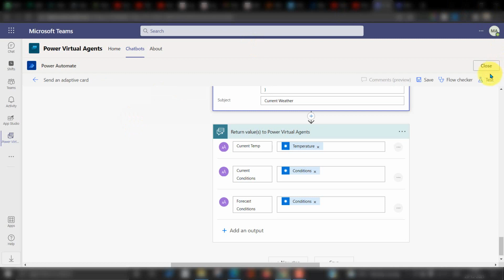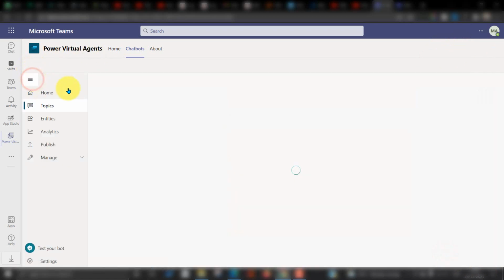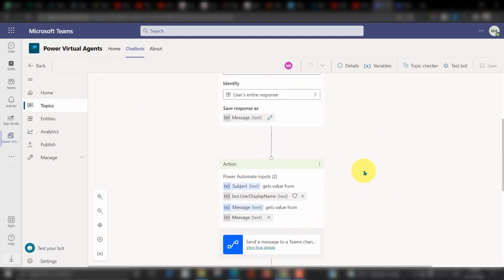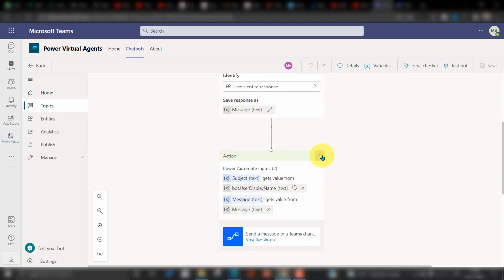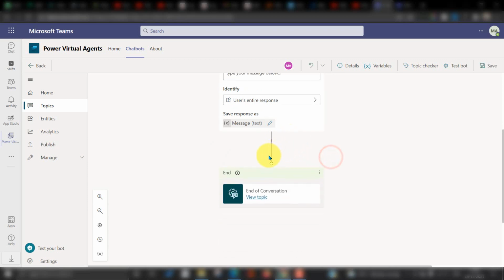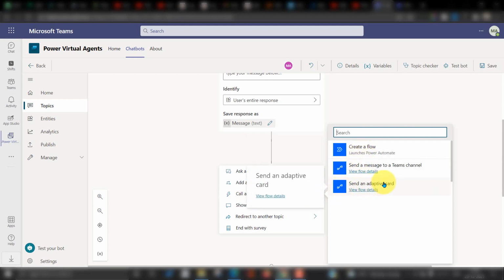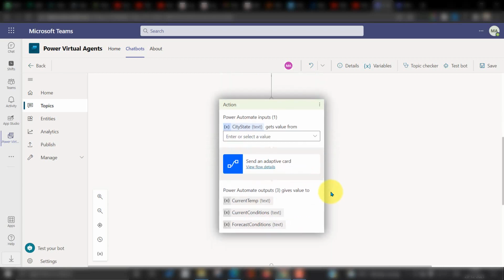So if you want to test it here, you can click here and test. Right now you can't test it here because we are inside a Power Virtual Agent. So click here and send back here. So now we can use these options, or we can select the other thing also. So I'm going to delete this one for now and add a new message here, which is call an action. I'm going to add the new flow, which is send an adaptive card. It is now asking me to type the city or state here, right?